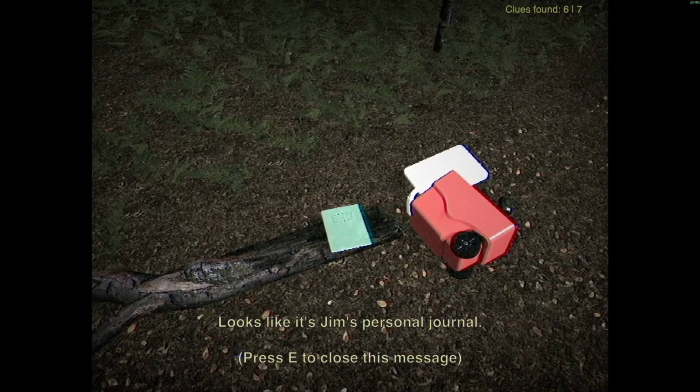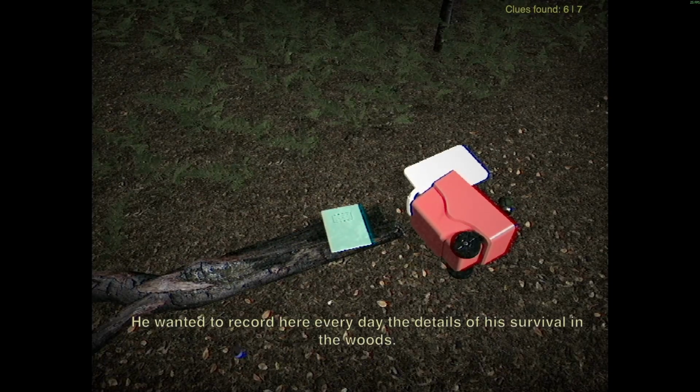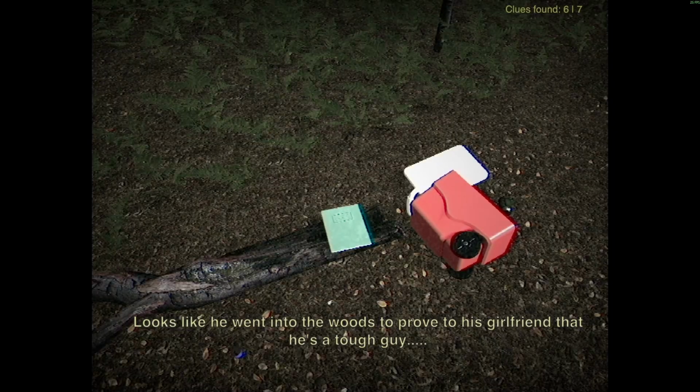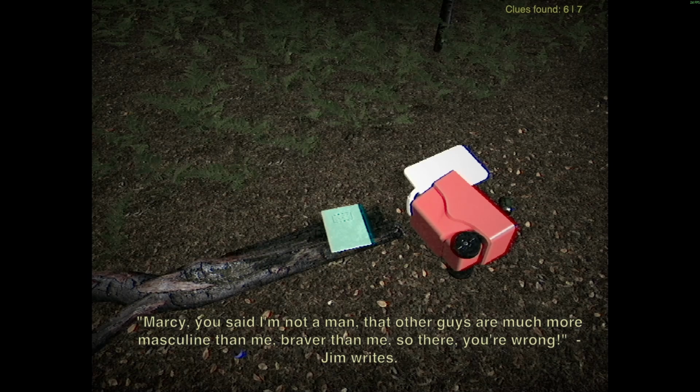Okay, let's read this. Looks like it's Jim's personal journal. He wanted to record here every day the details of his survival in the woods. Looks like he went to the woods to prove to his girlfriend that he's a tough guy. Marcy, someone on a man. The other guys are much more masculine than me, braver than me. So there, you are wrong, Jim writes.